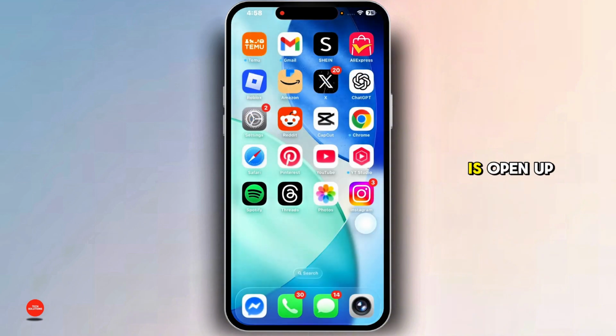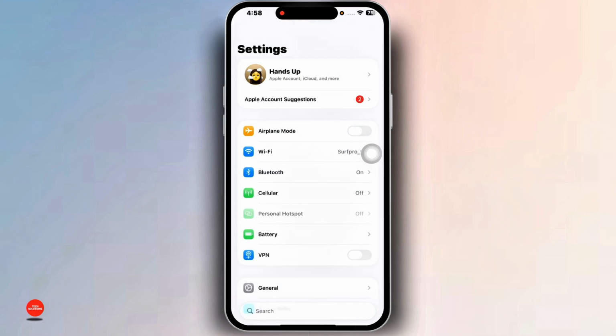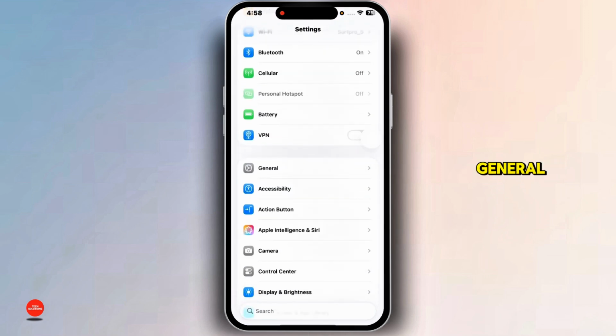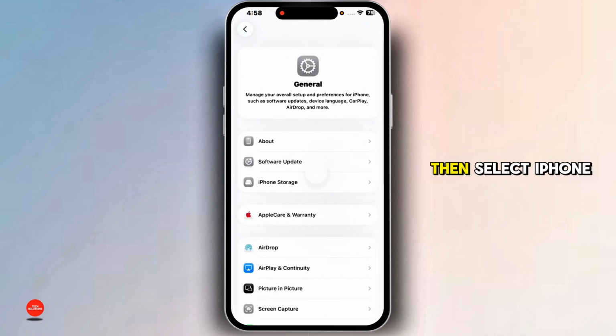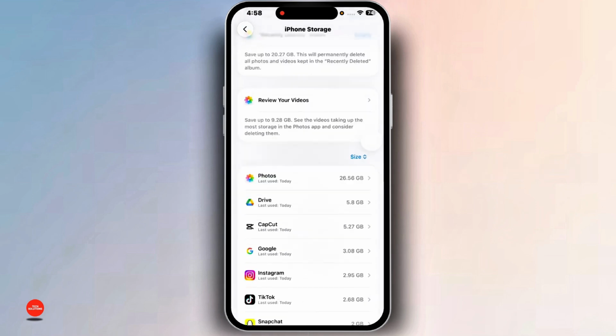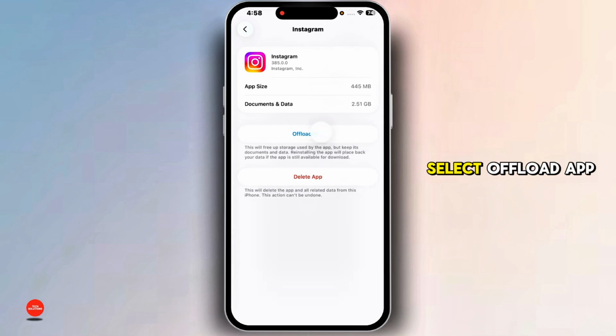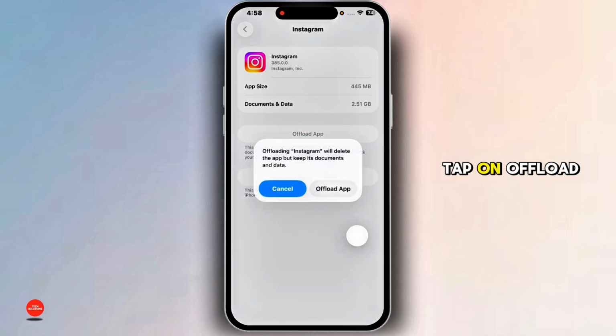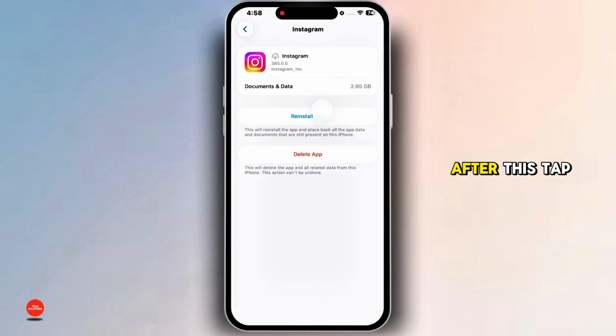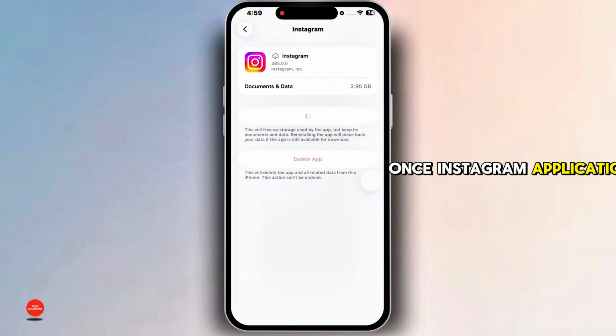Next thing you want to do is open up your settings. Now tap on General, then select iPhone storage. Now scroll down and find the Instagram app. Here select Offload app. Tap on Offload app again. After this, tap on the Reinstall app option. Once the Instagram application is reinstalled, your Instagram cache will be fully cleared, freeing up space and resolving most app hiccups. That's all for this video.